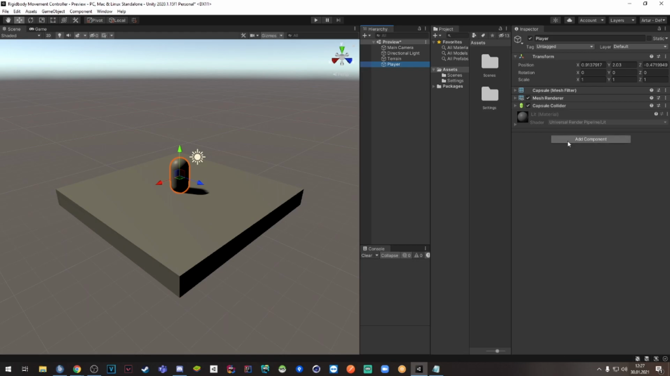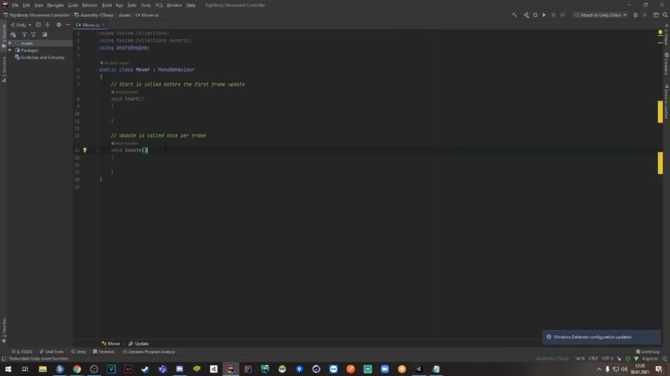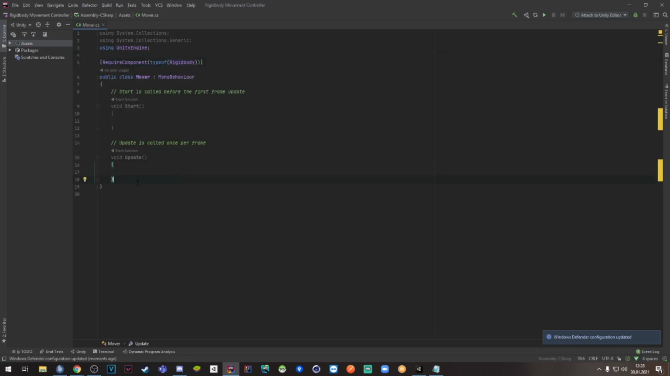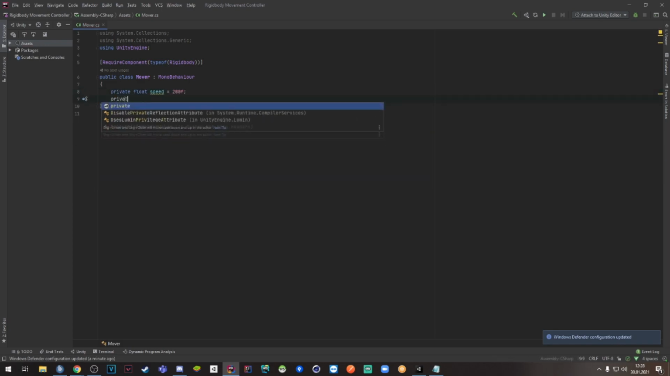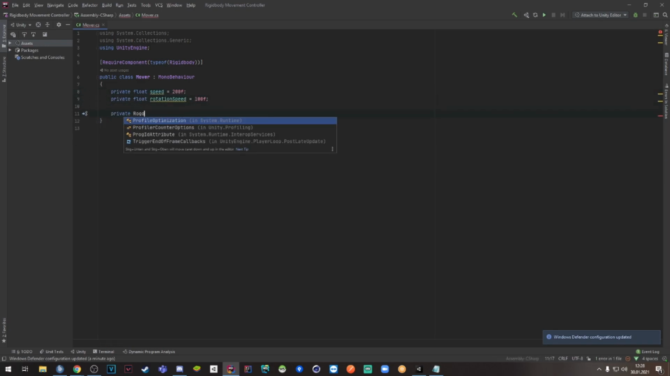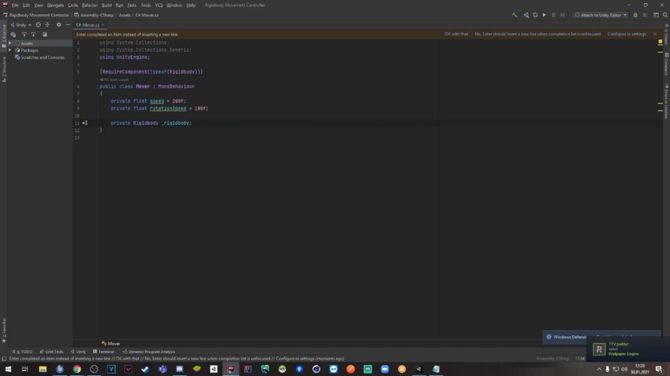Second thing we need to do is create a mover script. Now you need to tell the mover script that in order to function, it needs a Rigidbody. Now we need some speed and some rotation speed. Now we need to assign the Rigidbody to our component.